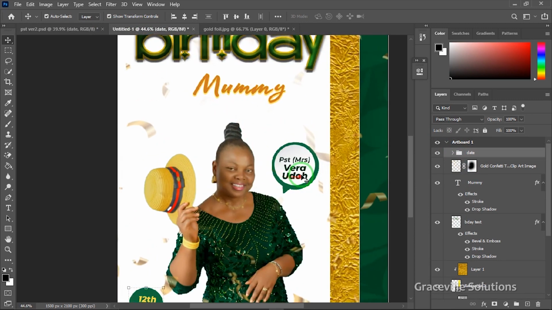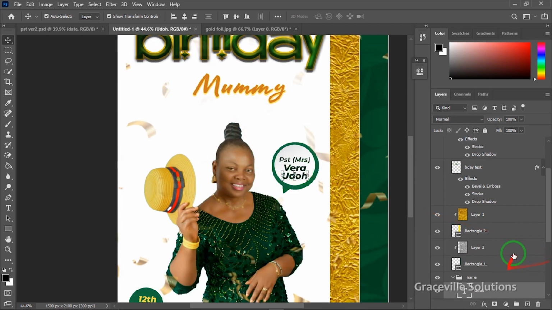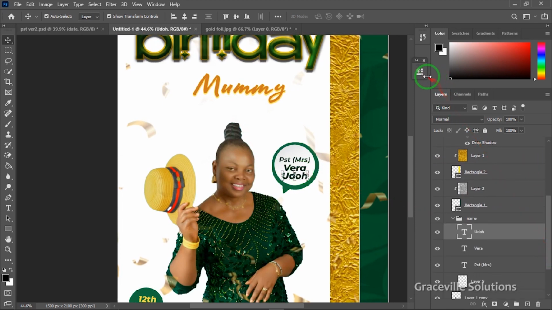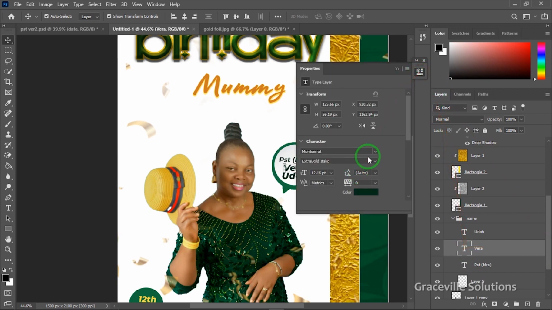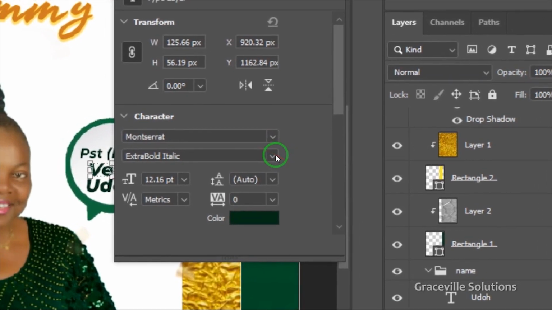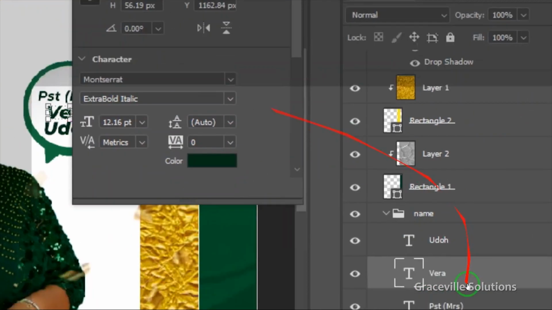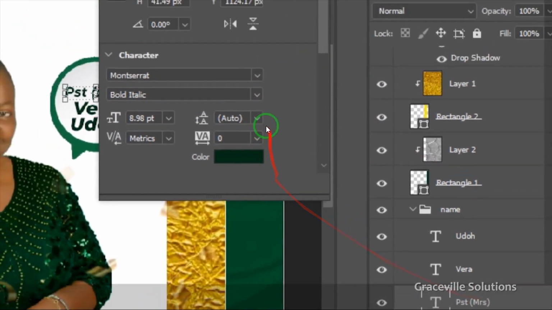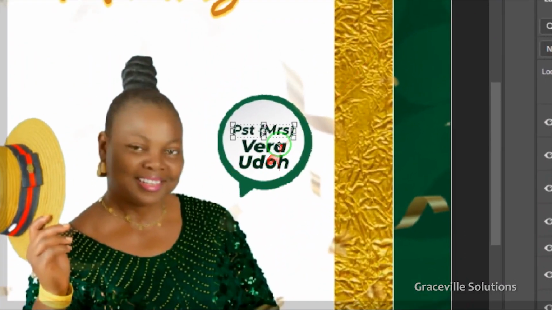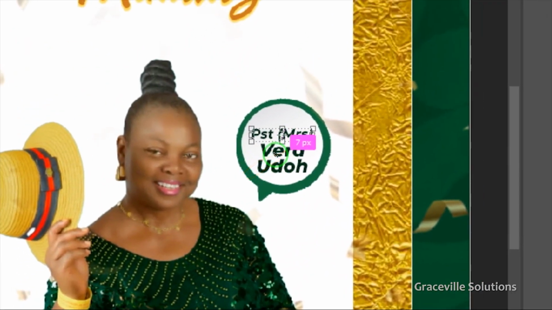And by the way, for this font, for the name of the client, I used Montserrat. If I come to the properties panel right here, that's the font I use for the name of the client, Montserrat. That's this very one, Montserrat extra bold italics. So I just use different typefaces for the name of the clients.